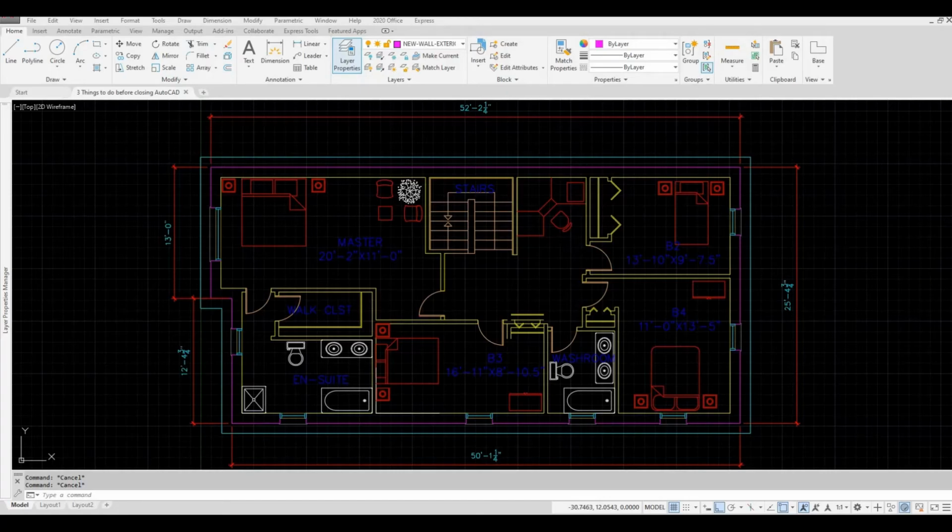Audit evaluates the integrity of your drawing and it corrects errors. Failure to use Audit may cause your drawing to have errors and corruption, and worst case scenario, you won't be able to open your drawing. To use this, type the command AUDIT, A-U-D-I-T, and then press enter.